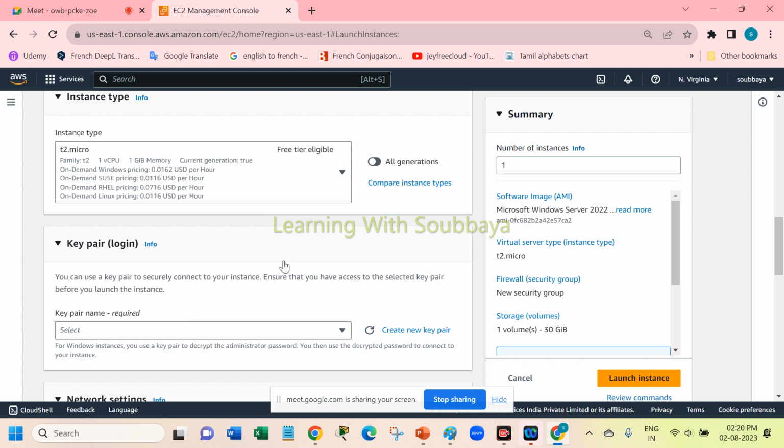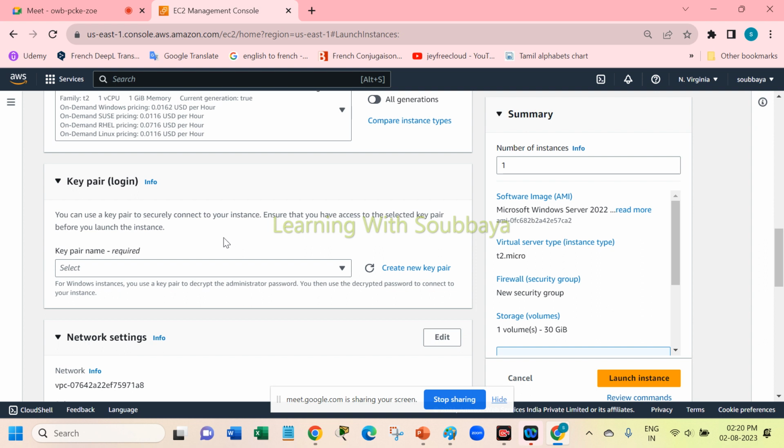So I can choose create here. The key pair is used to securely connect to the EC2 instance. Ensure that you have access to the selected key pair before you launch an instance. It will ask you to select the key before launching an instance here. But for a Windows instance, you have to use the key pair to decrypt the admin password. For Windows, you have to decrypt the key, and then we connect to the instance here.